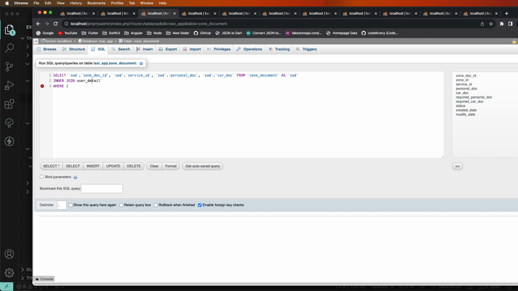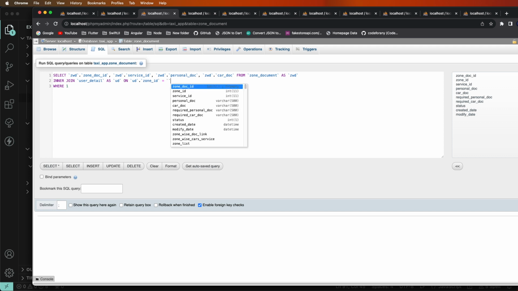Detail like this sets here. Alias, we need to give this here the UD, and to give this here the on events, need to write down here the UD dot zone ID and dot zone ID. Like this sets here these methods.